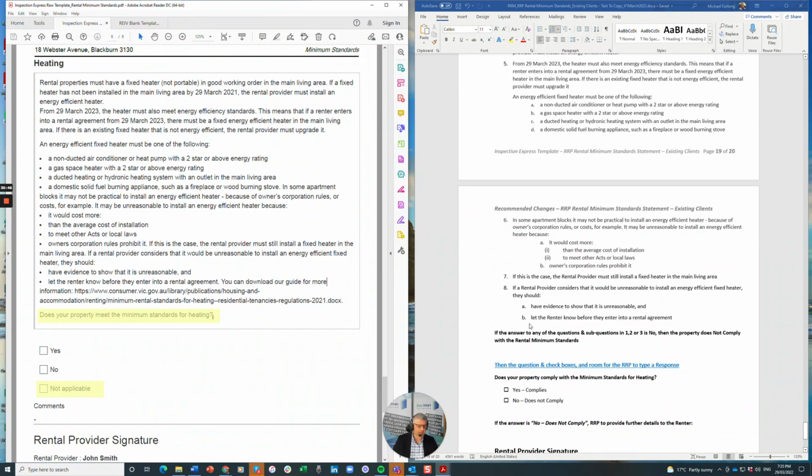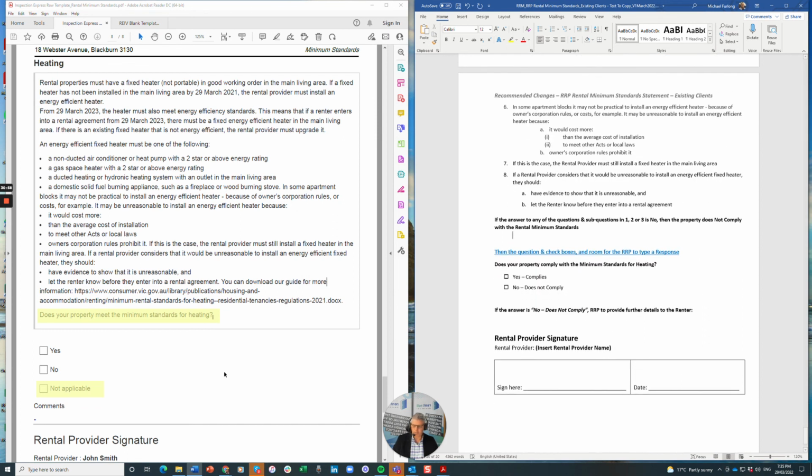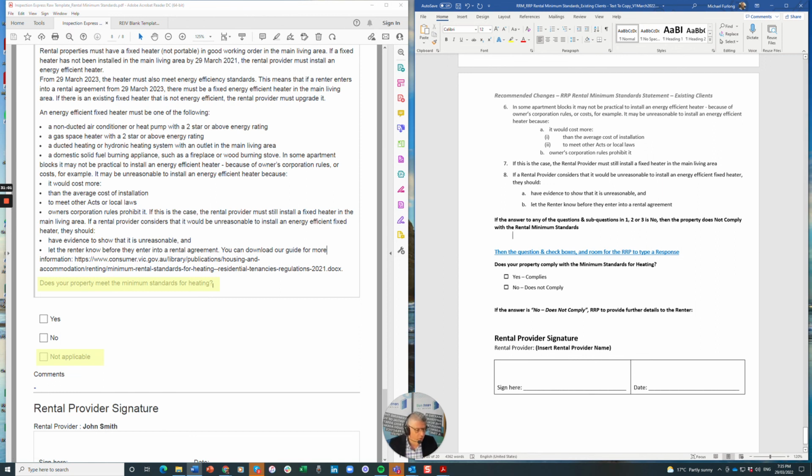And then I've got the answers. If the answer to any of the questions and sub-questions 1, 2, and 3 is no, then the property does not comply. And then we've got the signature. So I'm hoping that helps you come up with the information that you can put straight into here, because this document and the disclosure document are the ones that the owners are struggling with, because they've not come across these things before, and a lot of real estate agents are struggling with understanding what the disclosure requirements are or what the minimum standards are.